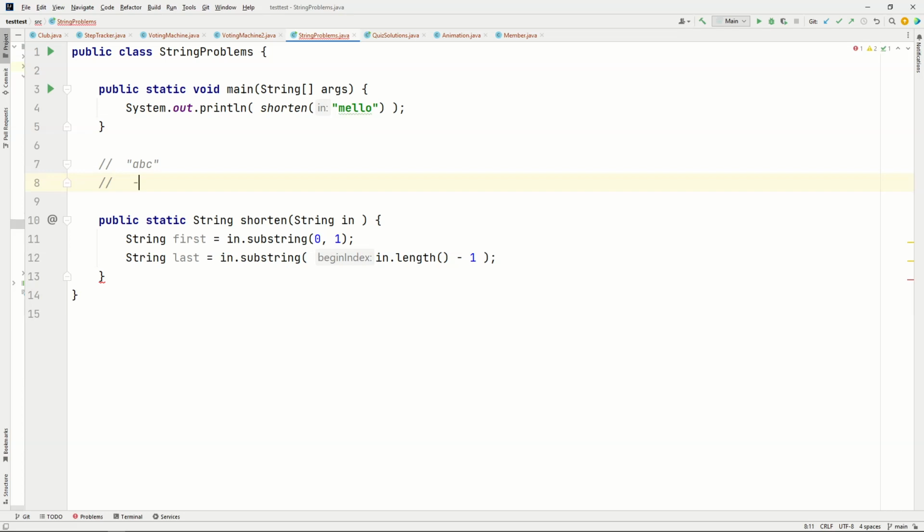String.length is 3, but if you look at the last index, it is 2. So the last index is always the number of things minus 1, because we always start with thing 0. All right, so I've got the first letter and I've got the last letter, and now I'll return first plus last. And now I can run it and verify that I do get MO.